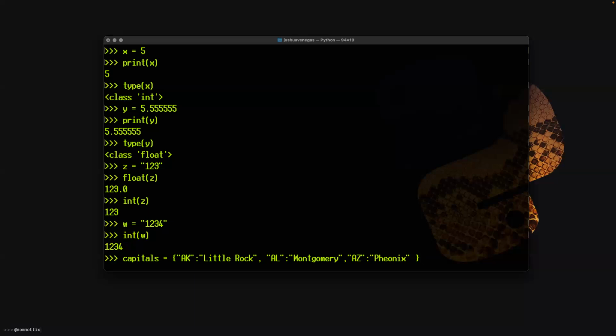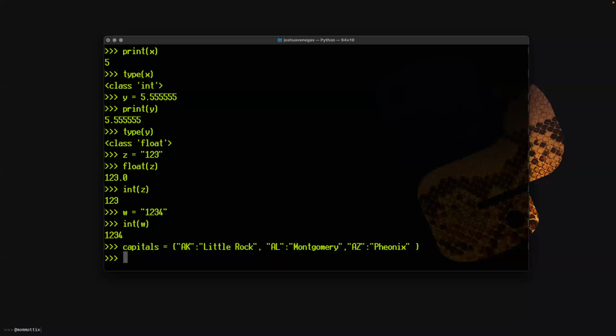So let's go ahead and create this dictionary. And so let's go ahead and access the capital of Arkansas. So how could I go about doing this? Anyone want to give me a guess or type it in the chat?